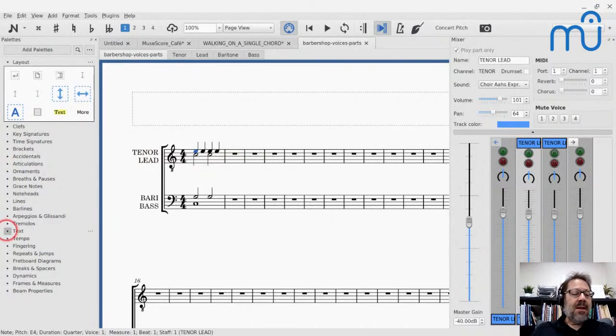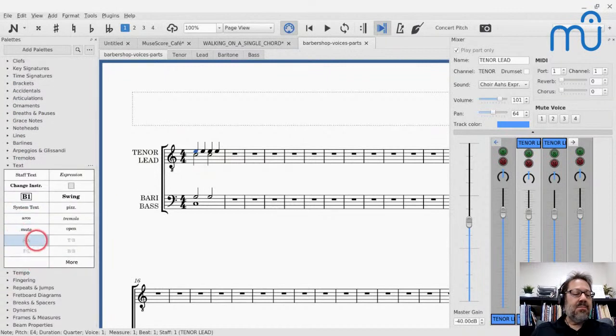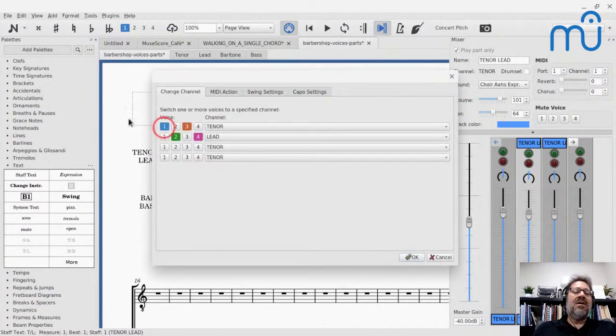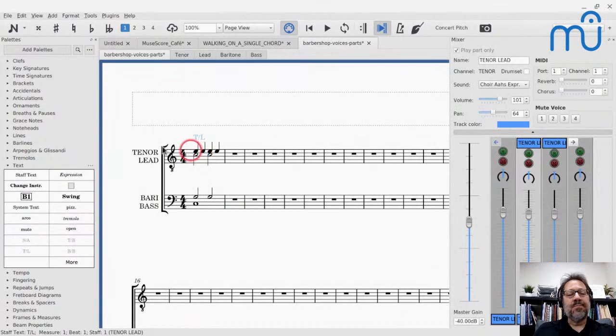You go to the text palette and you'll see these real special palette ones here: SA, TB, TL, and BB. What you're going to do is click that first note and add the TL. This is a special text element that knows how it's got settings. If I right click it and go to staff text properties, you'll see it's been set up so that voices 1 and 3 are going to the tenor channel. 2 and 4 are going to the lead channel. So simply by adding that text element to the beginning of your score, it will separate out those for you.